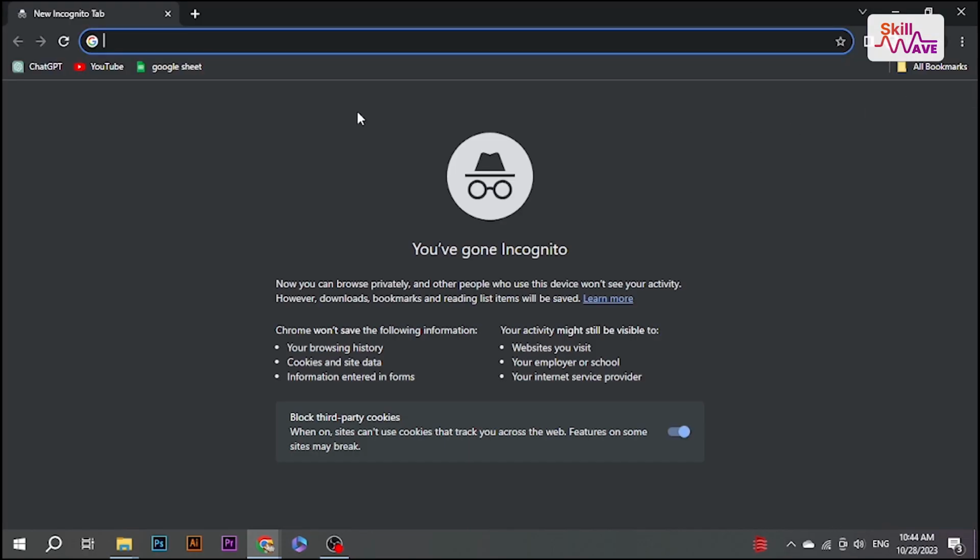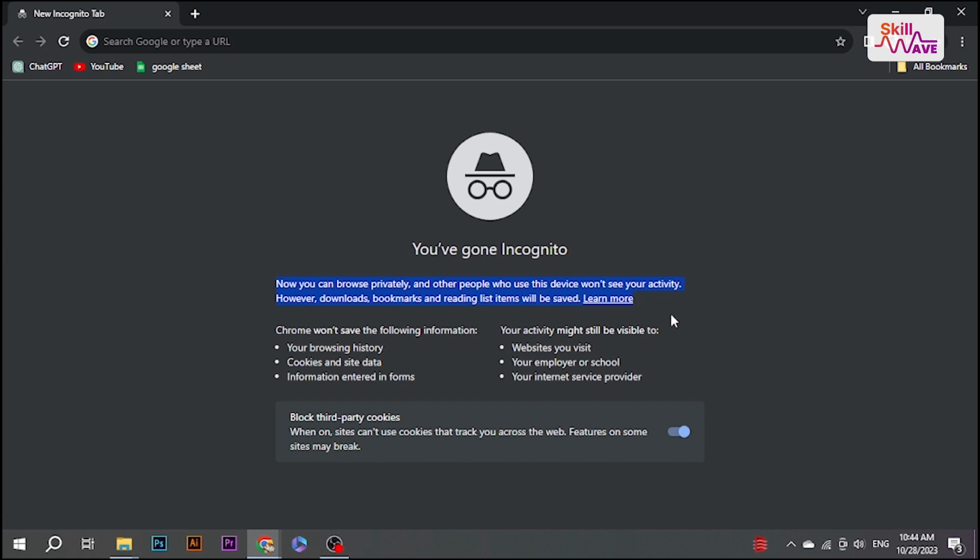In Google Chrome, browsing data from incognito mode is not saved locally once the incognito window is closed. This means that your browsing history, cookies, and other site data from incognito sessions are automatically deleted when you close the incognito window. You don't need to manually delete incognito history because it is designed to be temporary and private.